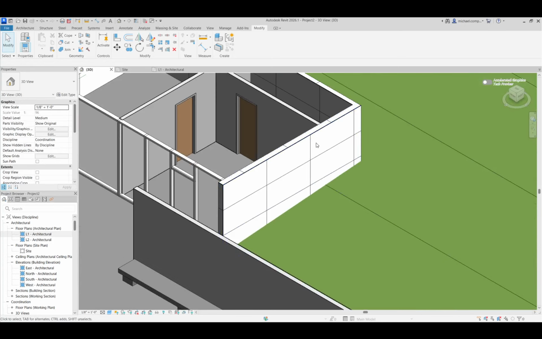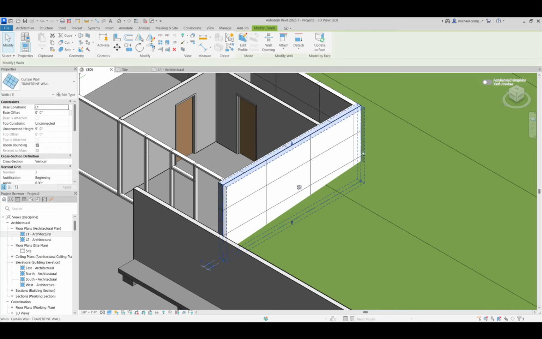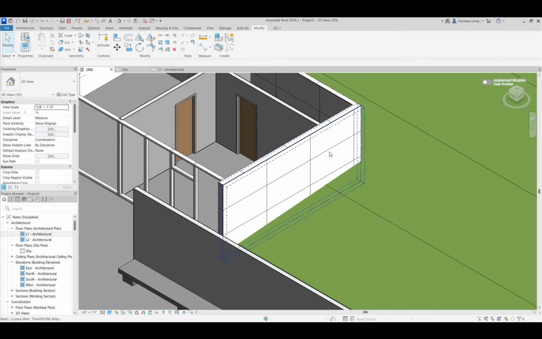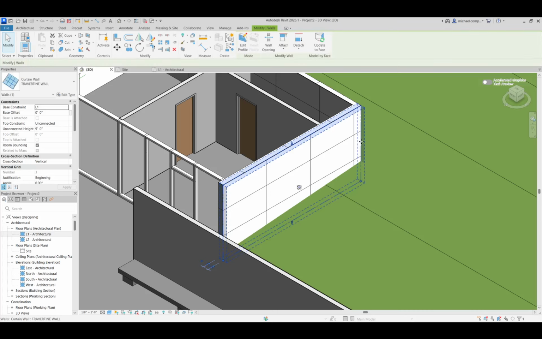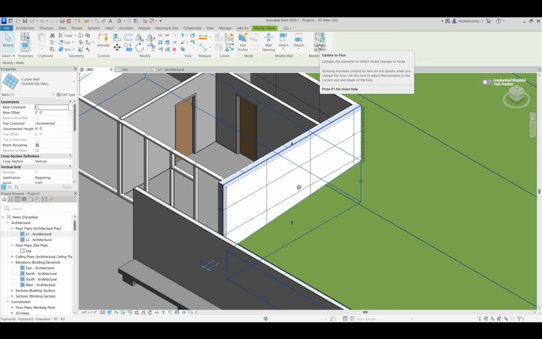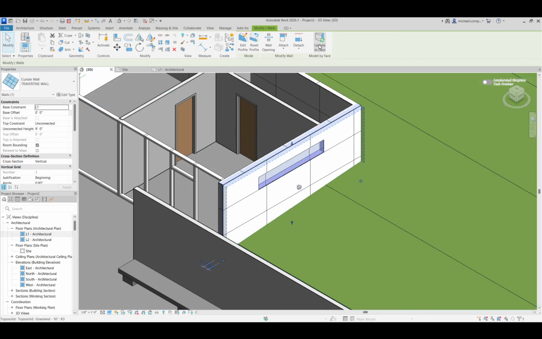It's not there. If I select this vertical wall that we applied to that mass, notice that there's an option up here that says update to face. That means it's looking for geometry inconsistencies between the original placement of that wall and what exists behind it now, the balloon. So I hit update to face, and now the hole's there.